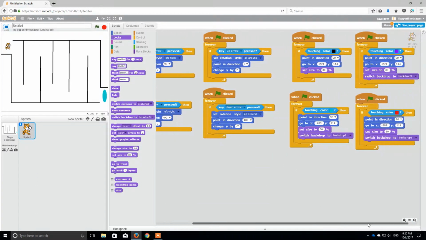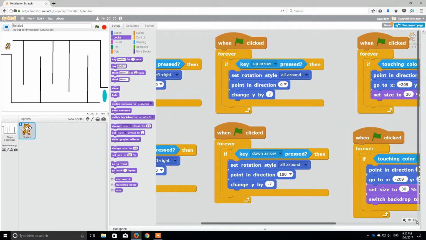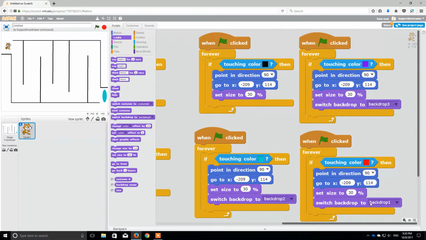And then the other important part of this is the colors. So whenever my sprite, the cat, touches the black lines, he'll get point in direction 90, get teleported back to the beginning, and then shrink to size 30, which that's the size that I have him set to.